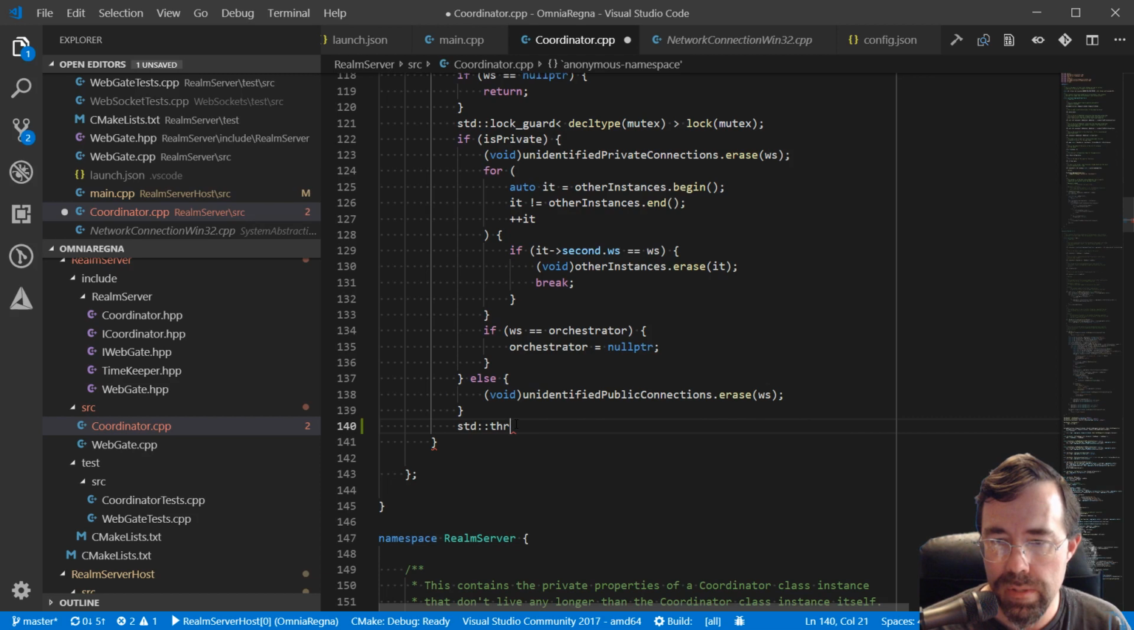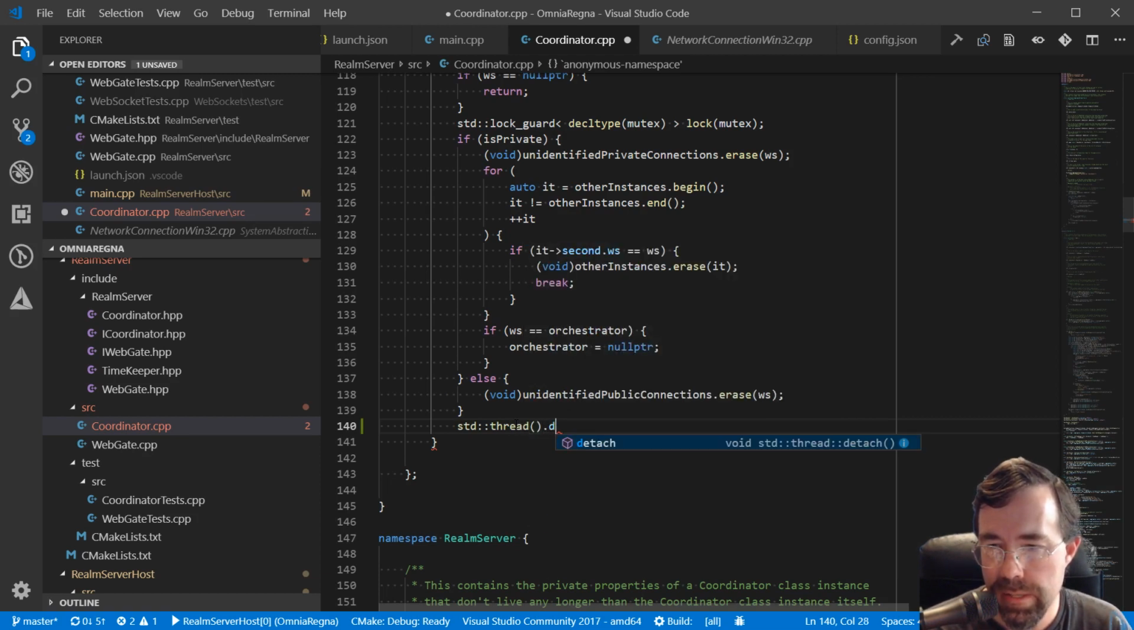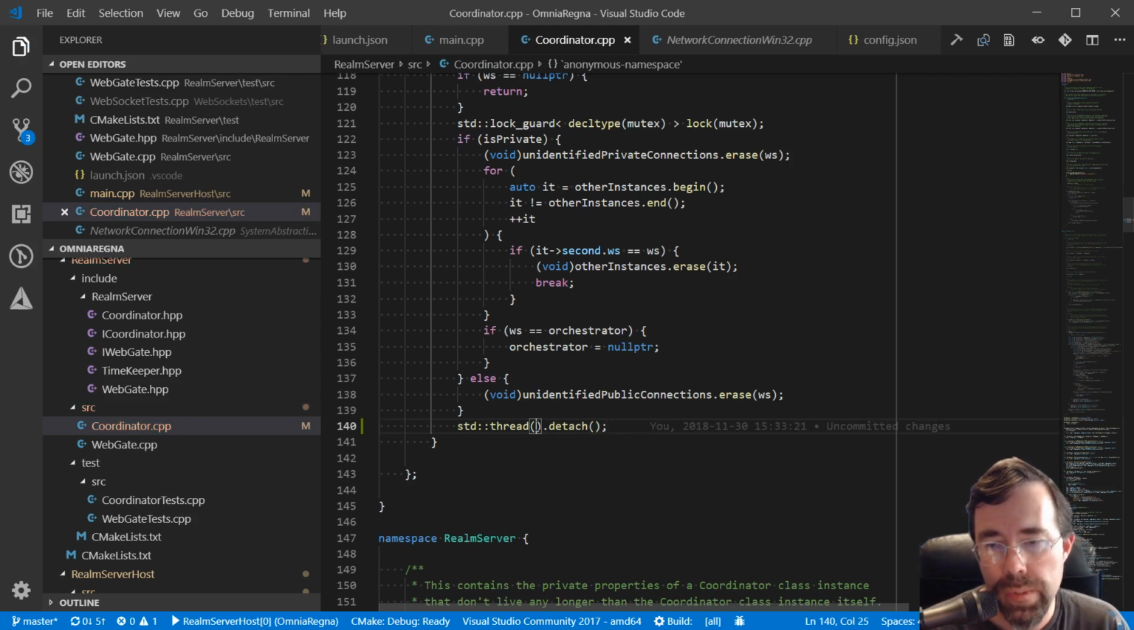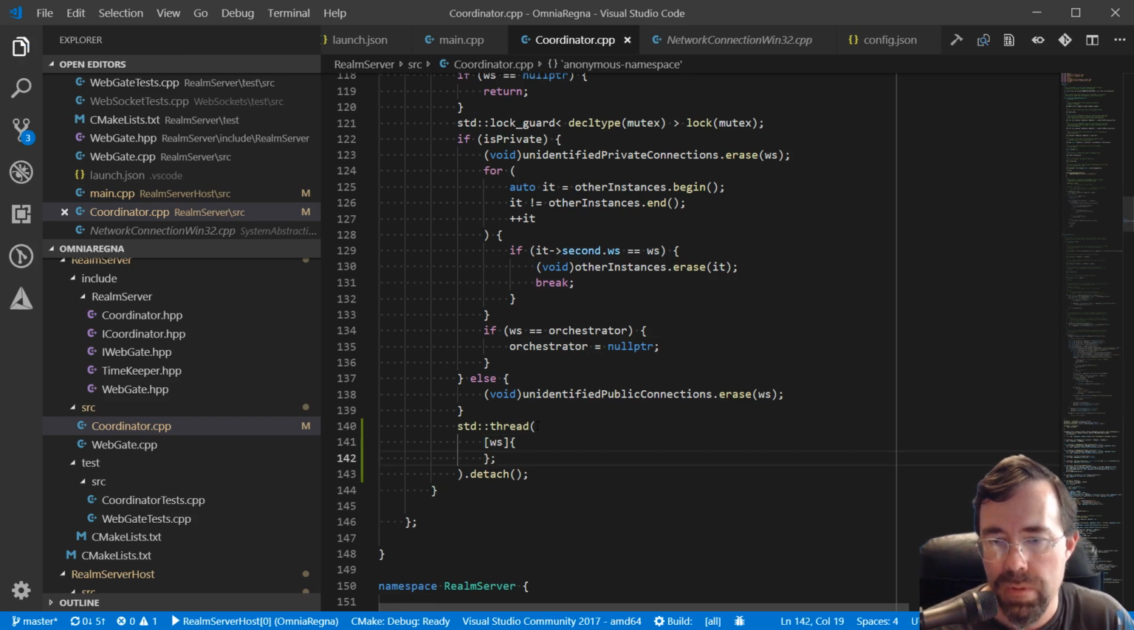So let's just do a thread and detach it. That's just a throwaway thread. So we'll make a throwaway thread that captures the WebSocket and does nothing with it. That should be good enough, right?